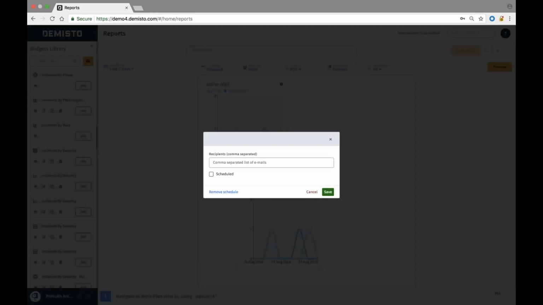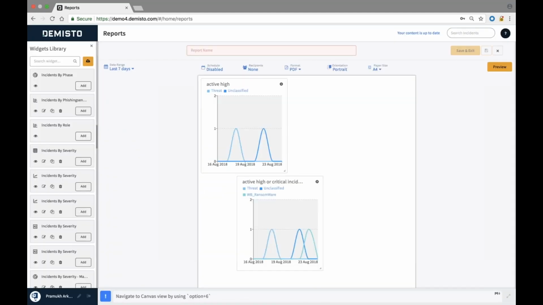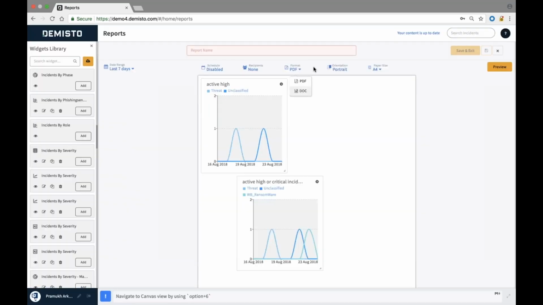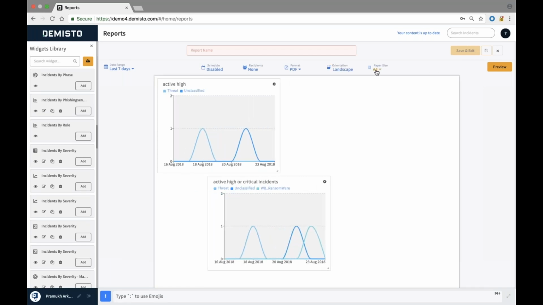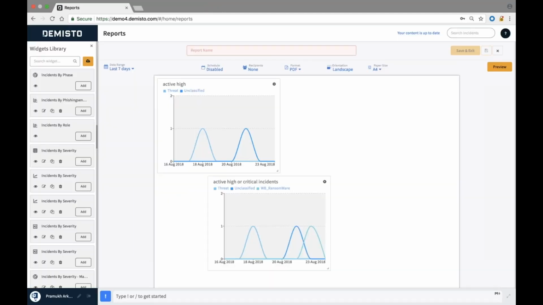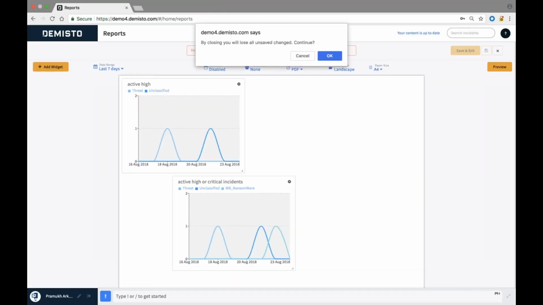And you can actually schedule this report to be emailed to different analysts and SOC managers. You can also provide the recipients here. PDF and doc are the formats that we support as of today. You can do it portrait or landscape, set the paper size if you would like to take a printout, and pretty much do a quick preview of this that will show you how it looks in the form of PDF in this case.